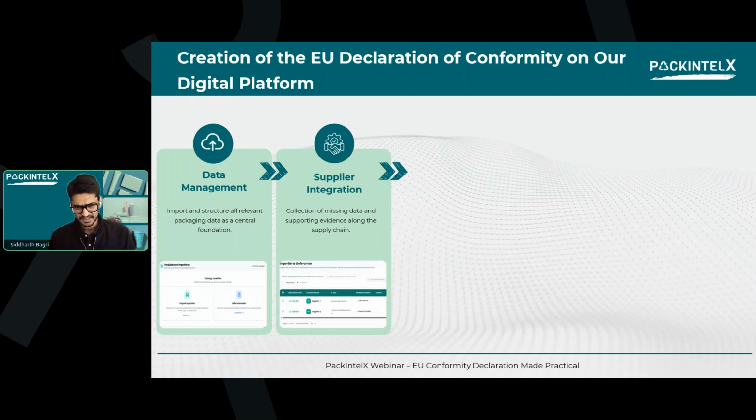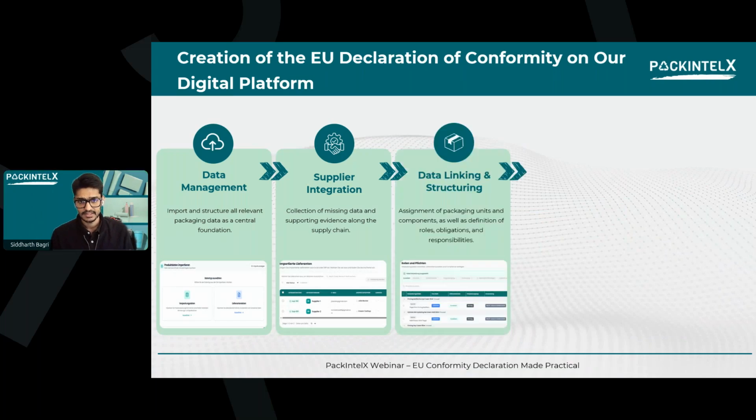Second part is supplier integration. Whatever data has not been provided by the owner can be given by the supplier. It's also possible that the owner, let's say the brand owner or the manufacturer, says that I don't want to do anything with data. I just invite all my suppliers and the suppliers will provide all the data. Also possible. So we have a very strong supplier portal there.